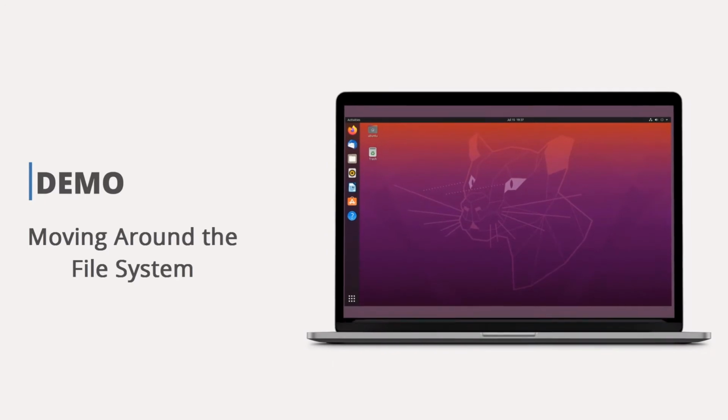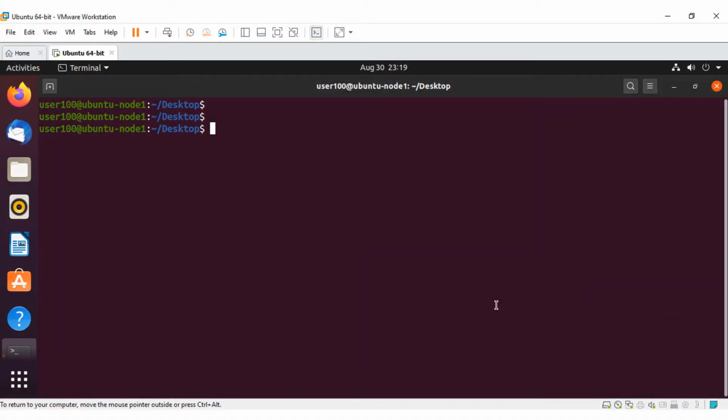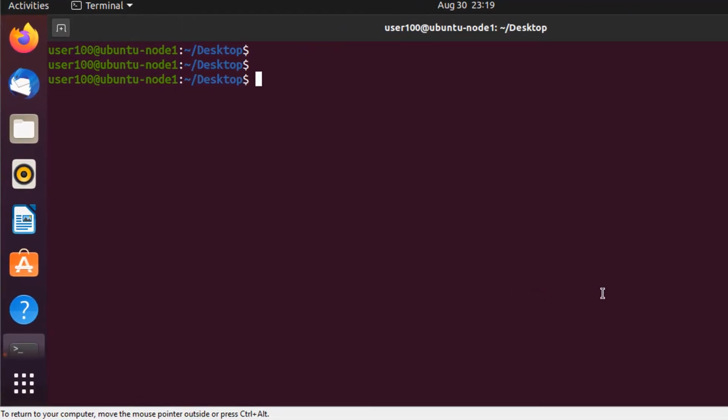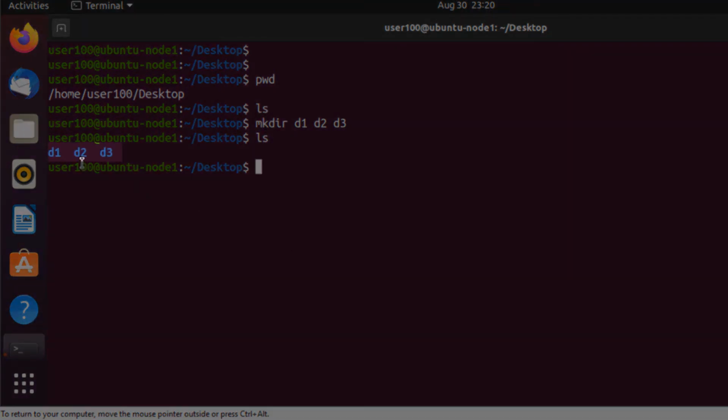In this demo, we will see how to navigate through the file system. The major component of a file system is a directory. The pwd command is used to view the current working directory, and the ls command is used to list the directories. Currently, you don't have any directories, but you can create some directories using the command mkdir d1 d2 d3. The blue font indicates that they are the available directories.